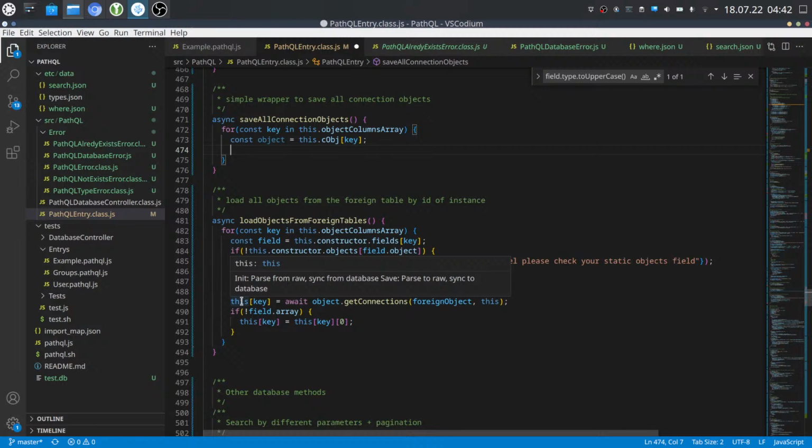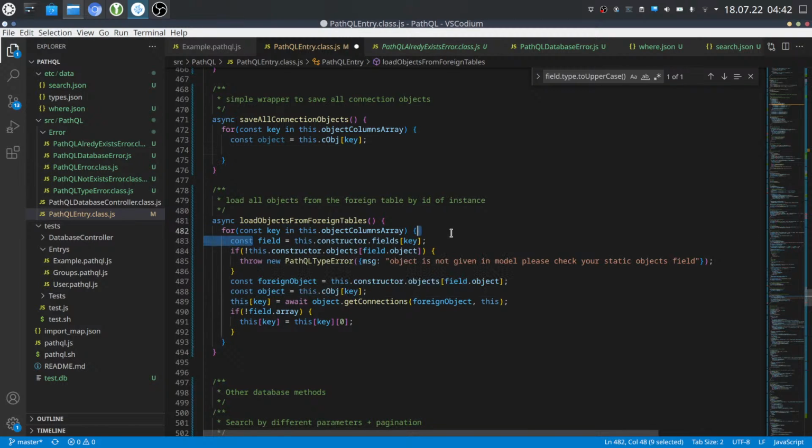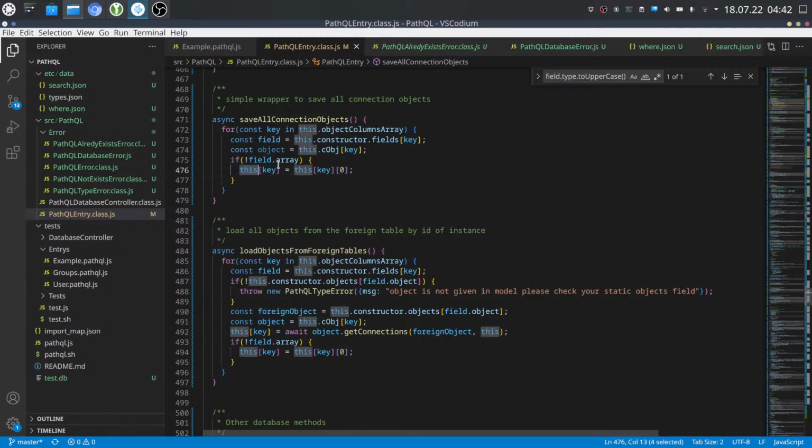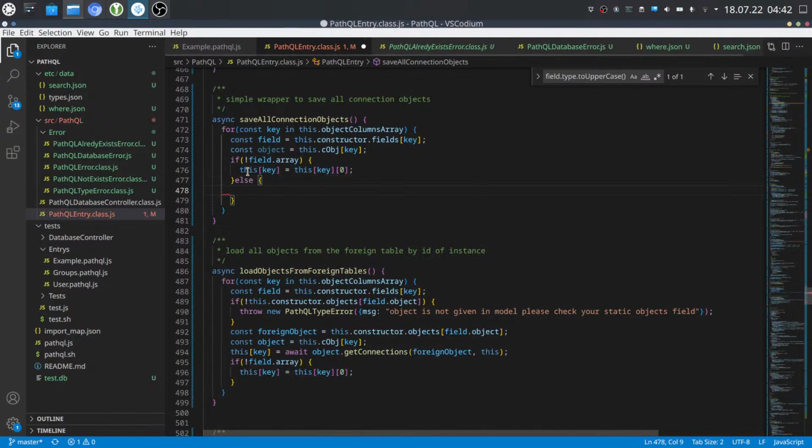Now we also need to check this. Yeah, we need to check this. So if this is an array, we need to save all the stuff as an array, as we only need to save the single key.